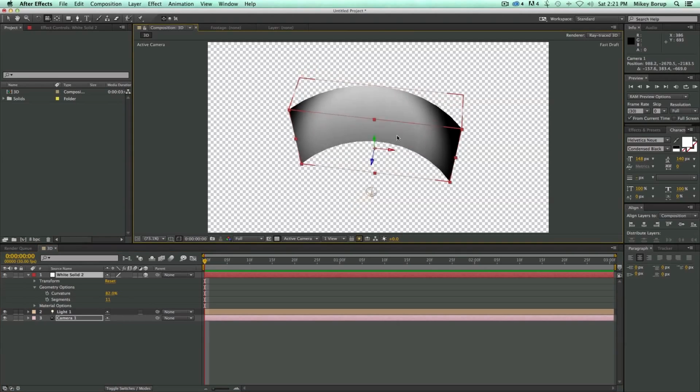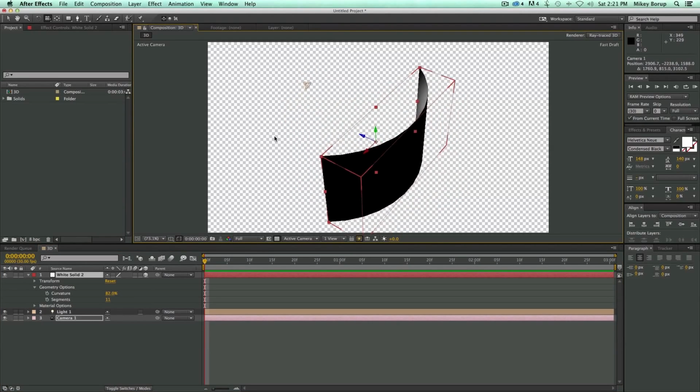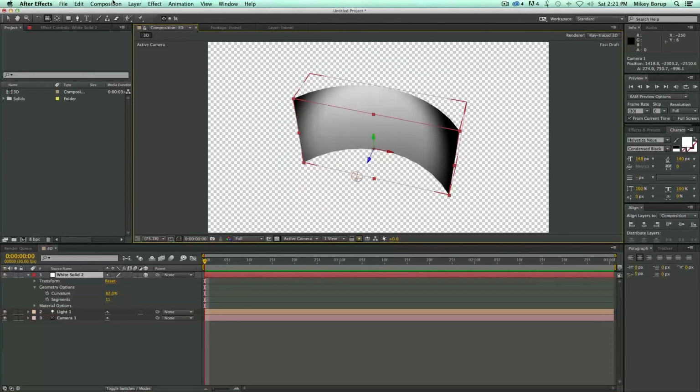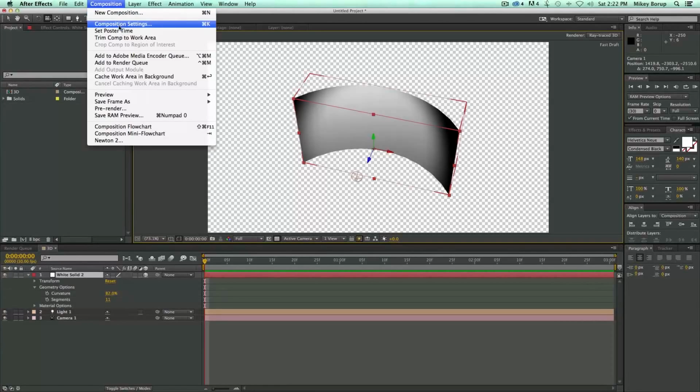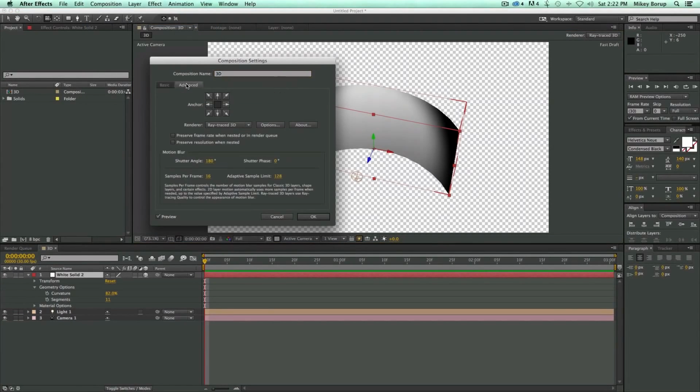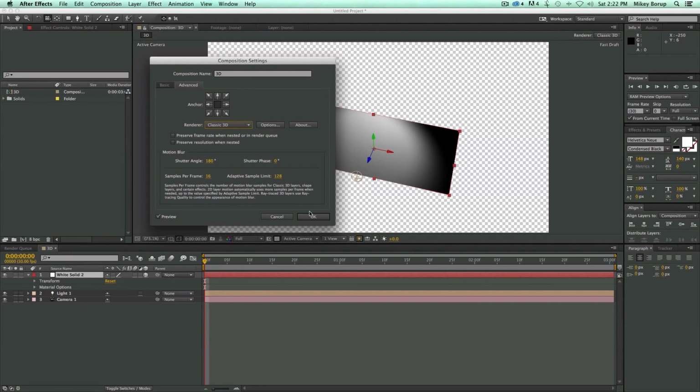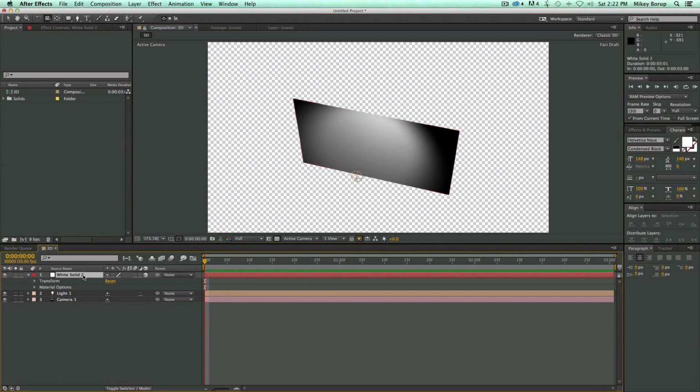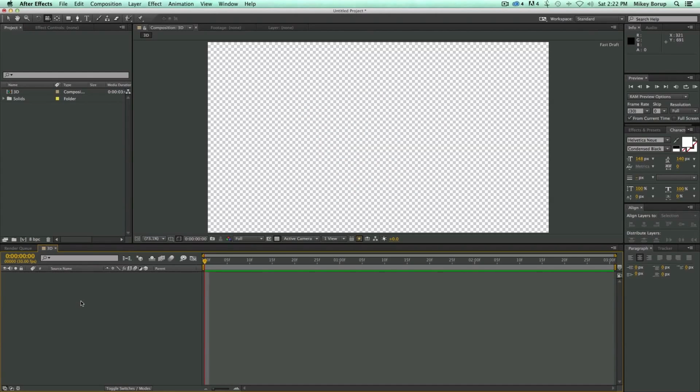So that is the ray traced 3D part of After Effects, and I'm going to go ahead and set it back to normal classic 3D. Okay, now let's turn these off. And the other features I want to talk about for doing 3D stuff in After Effects are third-party plugins and then Cinema 4D Lite. Let's first talk about third-party plugins.